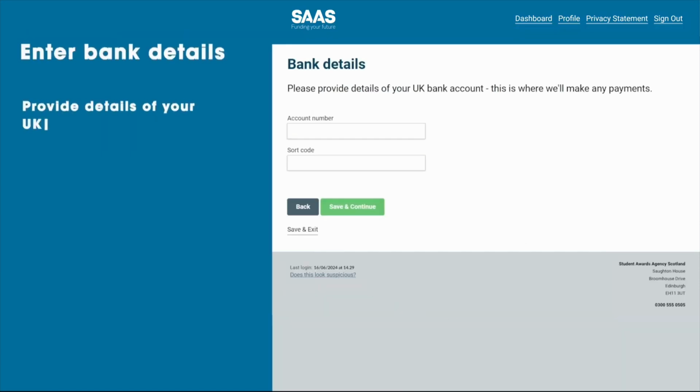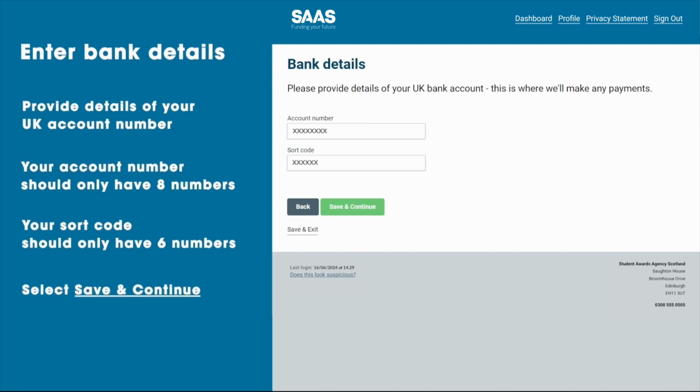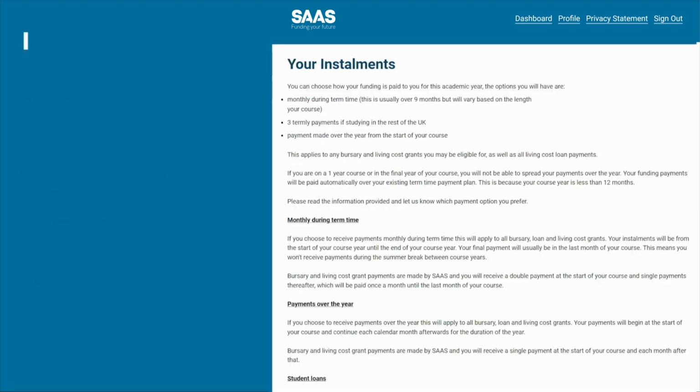In this section, you will need to provide details of your UK account number. This is the bank account where SAAS would make any relevant payments to you. Your account number should only have 8 numbers and your sort code only 6 numbers. Please do not enter any dashes or spaces when entering your account number or sort code. These numbers should run consecutively to avoid any error messages when the system validates your bank details. When you have entered your bank details, select Save and Continue to progress to the next stage of your application.